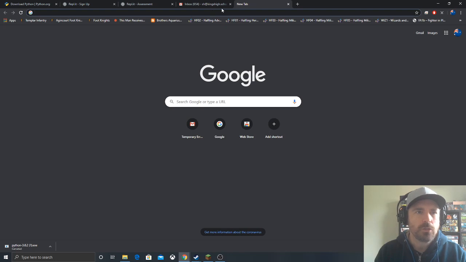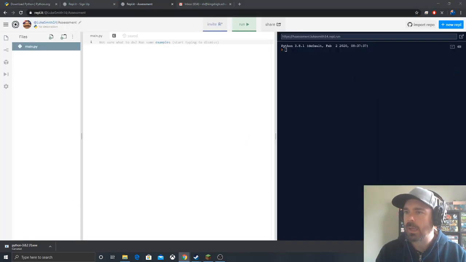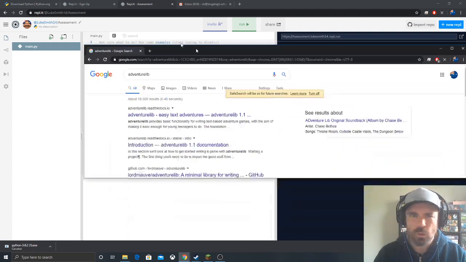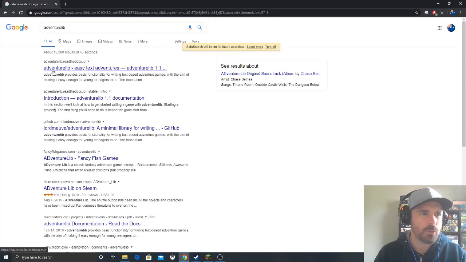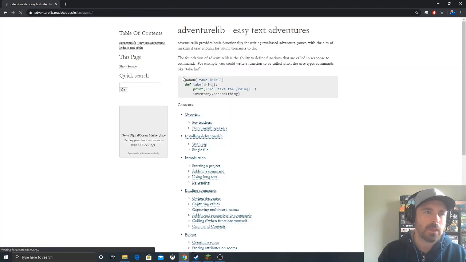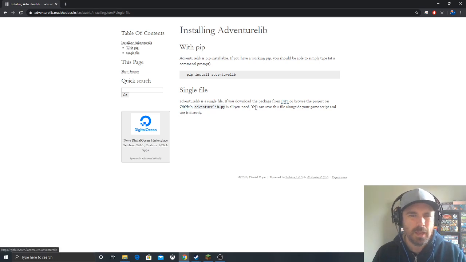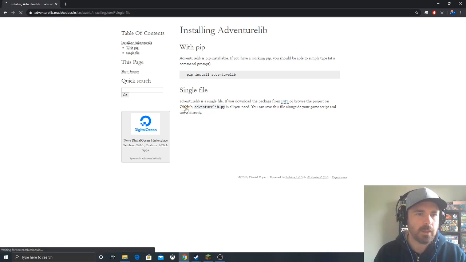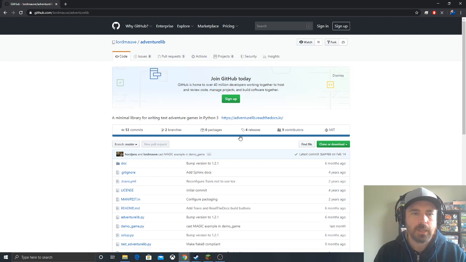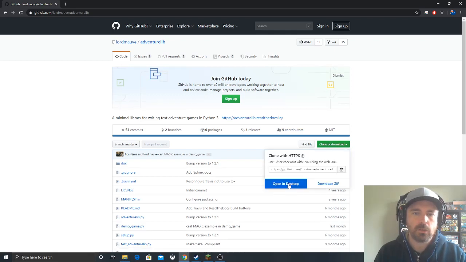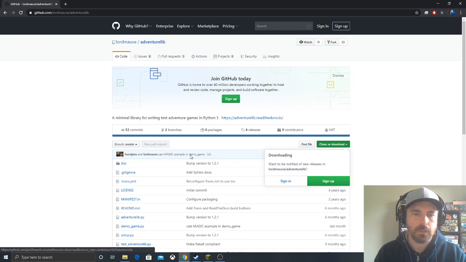What you're going to need to do is, if you type AdventureLib into Google, you will find this web search. This one should come up here: AdventureLib Easy Text Adventures. It's at adventurelib.readthedocs.io. And then when you get to here, you're going to go to installing AdventureLib, click on single file. It's a really small page anyway, so it doesn't matter. And you're going to click on the GitHub link that's here. And then you're going to click on clone or download and download zip. You don't need to sign in.